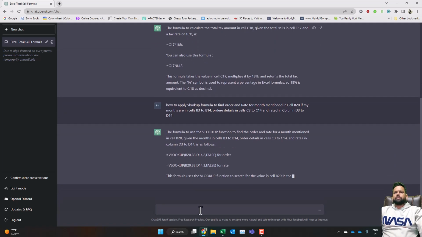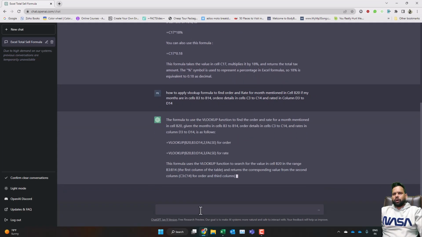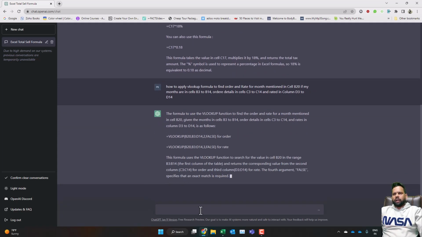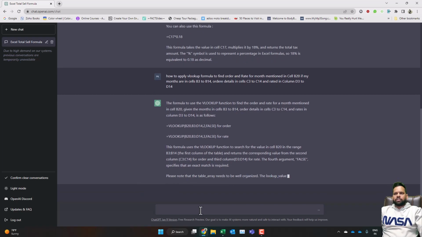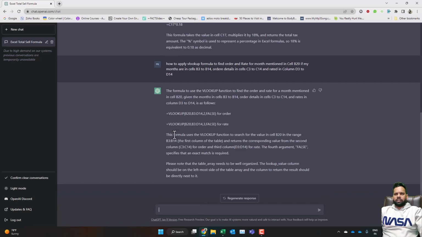And also to help the user, it provides a description of the formula, how this formula is going to work and what is happening in this formula, so that you are not just blindly copy pasting, you're also understanding and learning how these formulas work and how you can apply them in future. So we'll take our first formula, which will find the total orders for the featured month, and we'll put it in the cell C20.